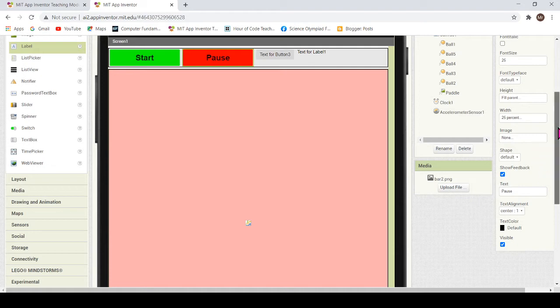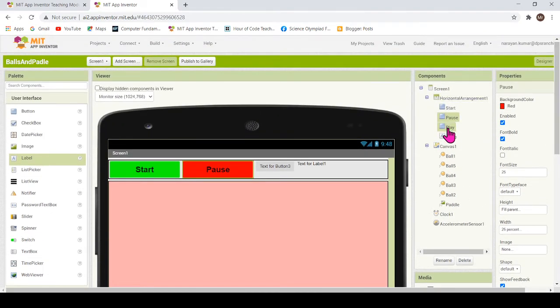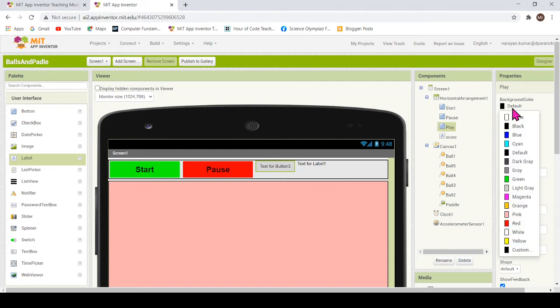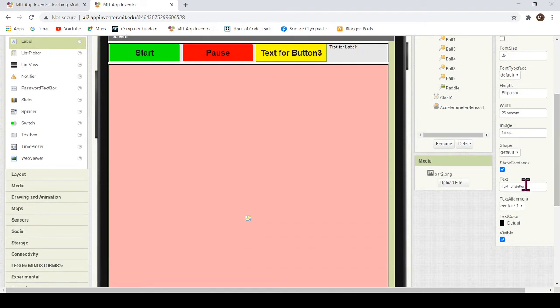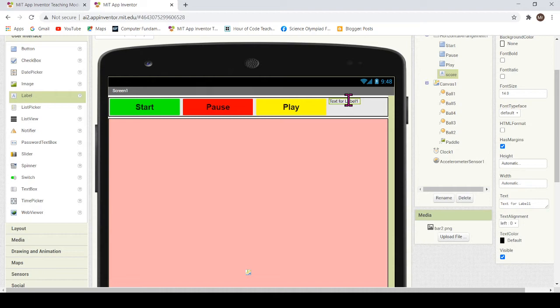Okay, yeah, that's fine. Likewise, we can change the third button, and for the third button color, this is play, so I will use yellow. Okay, let it be yellow. Yeah, it looks nice. And font size, we'll use 25. Height, I will say fill parent, and width, I'll say 25%. That's fine. The text that is written on it, we will change to play.